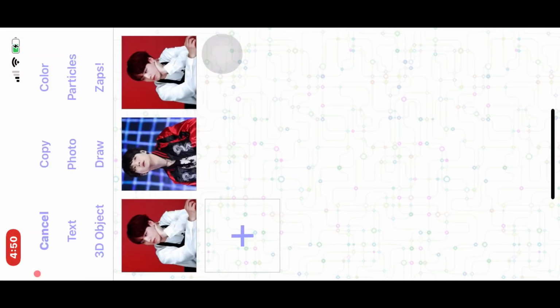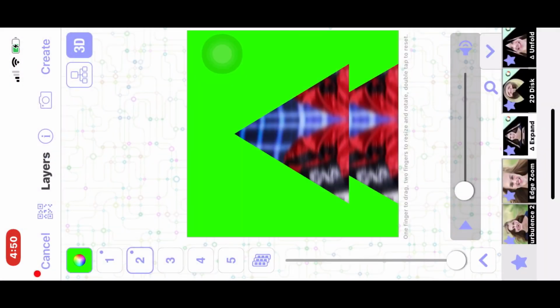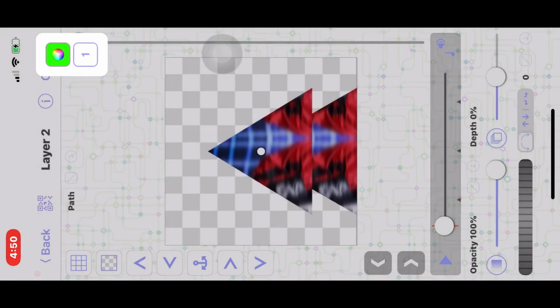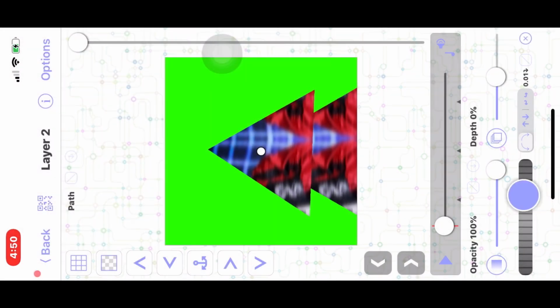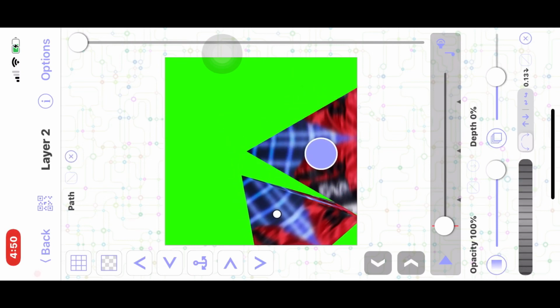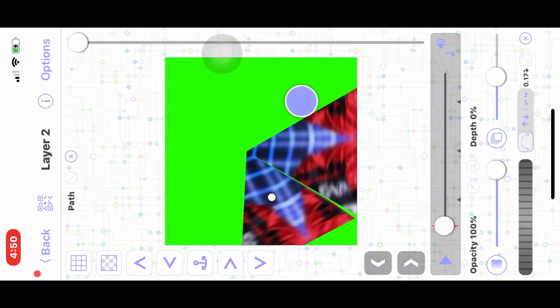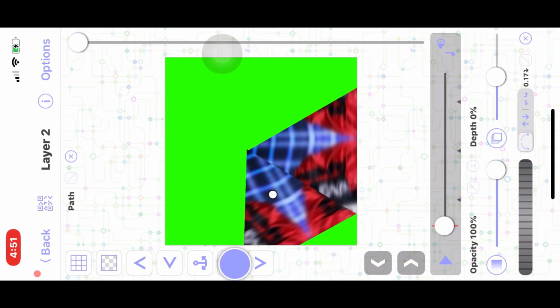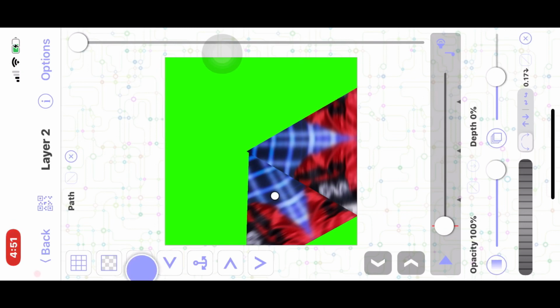For layer 2, just copy layer 1 and add expand, and now we're just going to turn it a bit so that we can place it right next to this one. Unfortunately for this one, it's like right between 16 and 17, so you're going to have to play with it a bit until it gets right there, that's pretty good. And then just move it so it's in place like that.